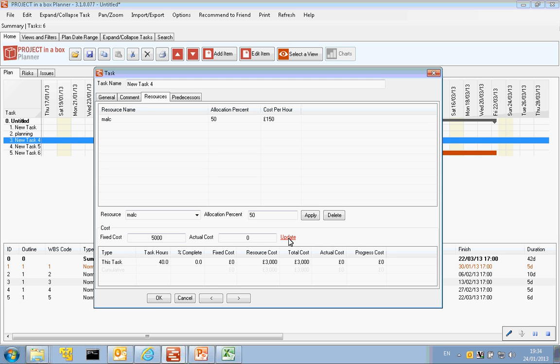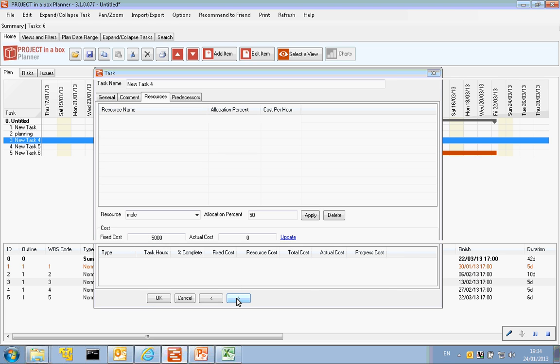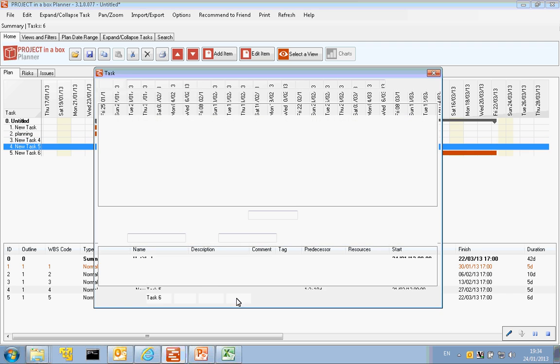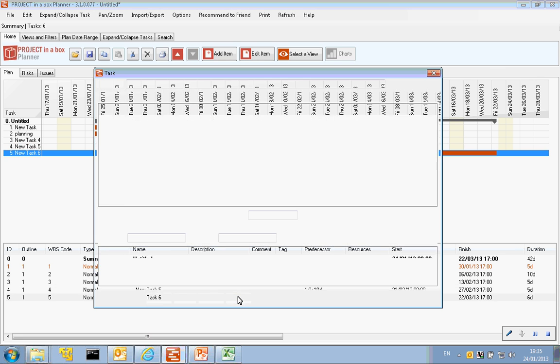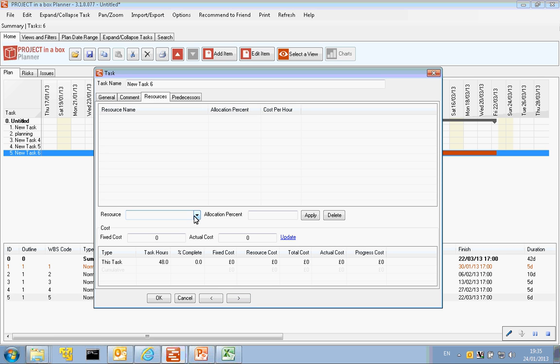Move on to the next one. And we can have some tasks which don't have any resources associated with them, they're just a fixed cost. So we'll have this one as a fixed cost only. And come on to our final task where we'll put something, again, similar in. So we've got Steve in at perhaps 30%.